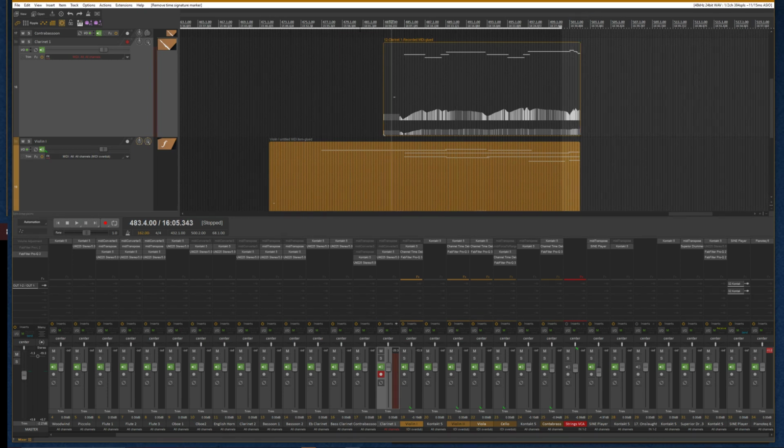Alright, now this should be somewhat lined up. Even with the CC data.